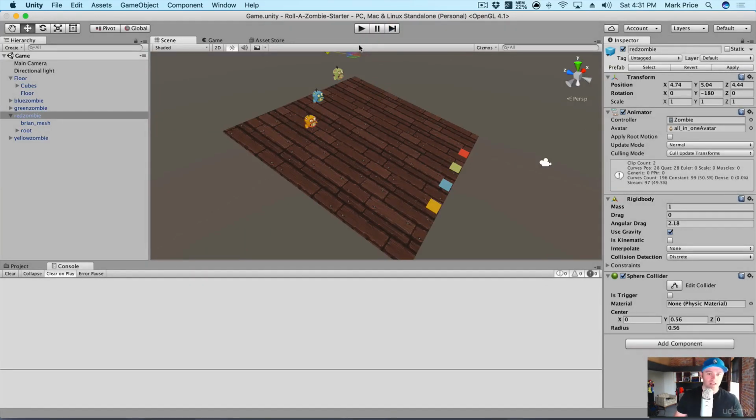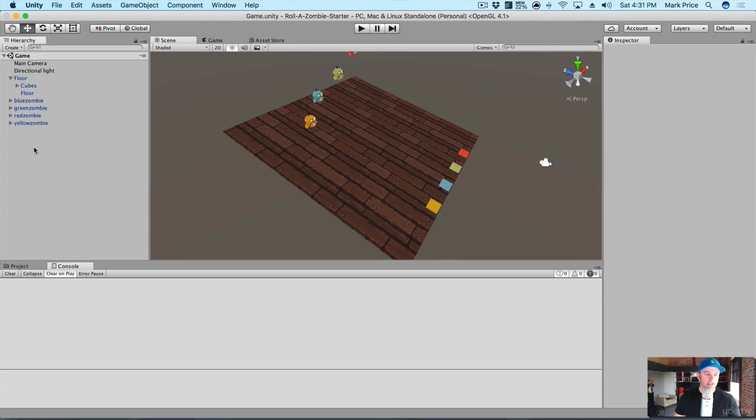Great. So the next thing I want to do is, when they hit these blocks here, we just want to know when they hit it so we can increase the score. But the problem is we don't have a score to increase yet. So let's do that now. Let's create our very first user interface for this game.